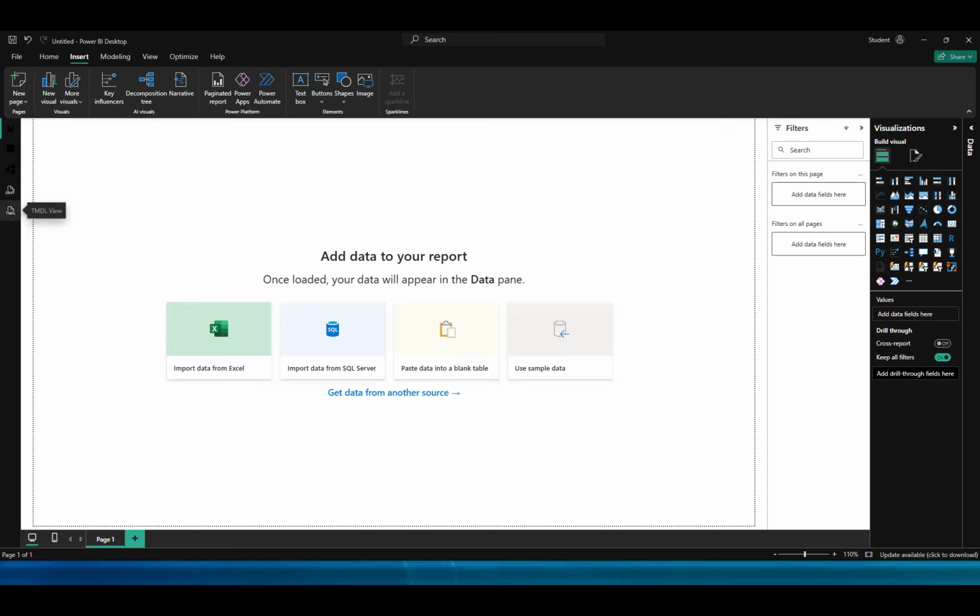So now you do all your design in the canvas area, this white area that has add data to your report. Once loaded, your data will appear in the data pane. Once you load it, it's going to appear in the same page. Good. Any question?